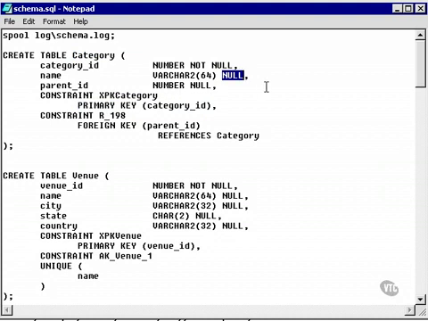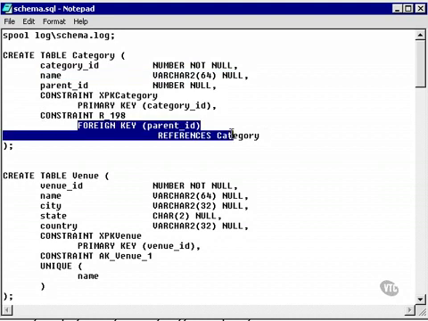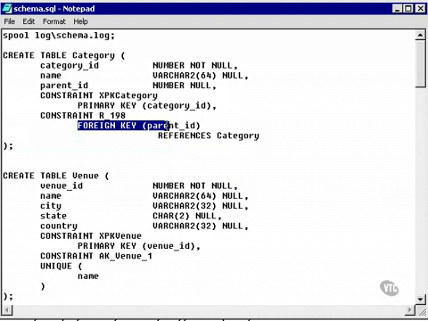This word null is actually the default. It's not really necessary to put it in. It's in there for aesthetic purposes. It's not actually a constraint. A constraint is not added to this name column by placing the word null in there. Here's a foreign key constraint. What this actually is called is a fishhook or a self-join. What this is doing is using the foreign key parent ID to reference the category ID on the same table.